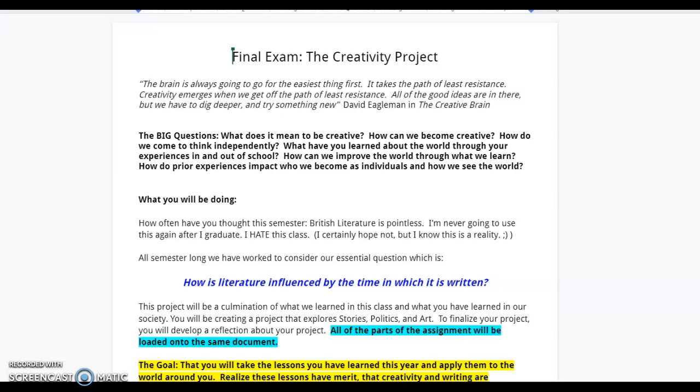Hi, everybody. Let's go over the final exam for this semester, which is going to be the creativity project. So, I want you to consider some big questions here. What does it mean to be creative? How can we become creative? How do we come to think independently? What have you learned about the world through your experiences in and out of school? How can we improve the world through what we learn? And then finally, how do prior experiences impact who we become as individuals and how we see the world?